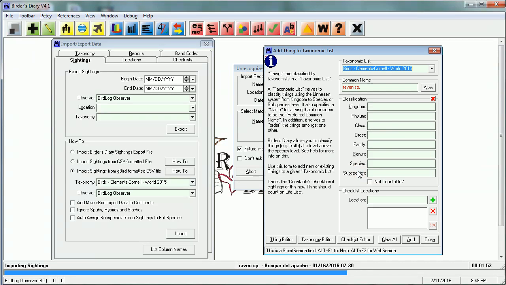Create new thing. Here we go. Taxonomic list 2015, common name raven species. What we're going to do is we're just going to go all the way down to Corvus. Okay, so that's what a spuh is. It's identified to the level of genus, not to the level of species. This is not countable on a life list.